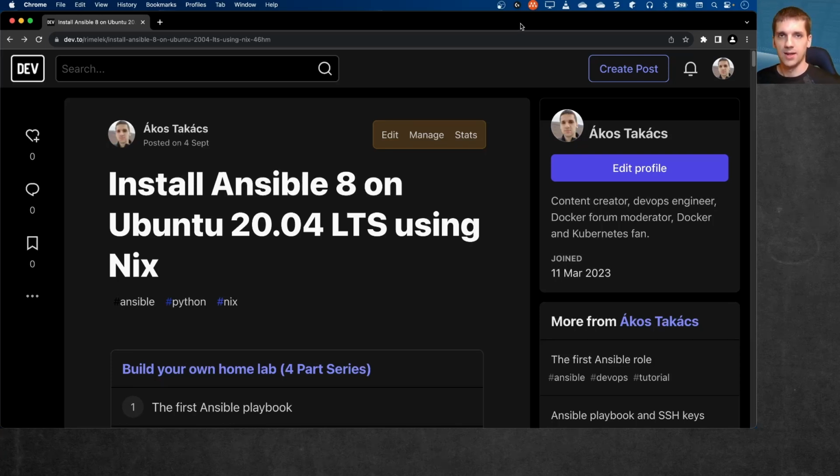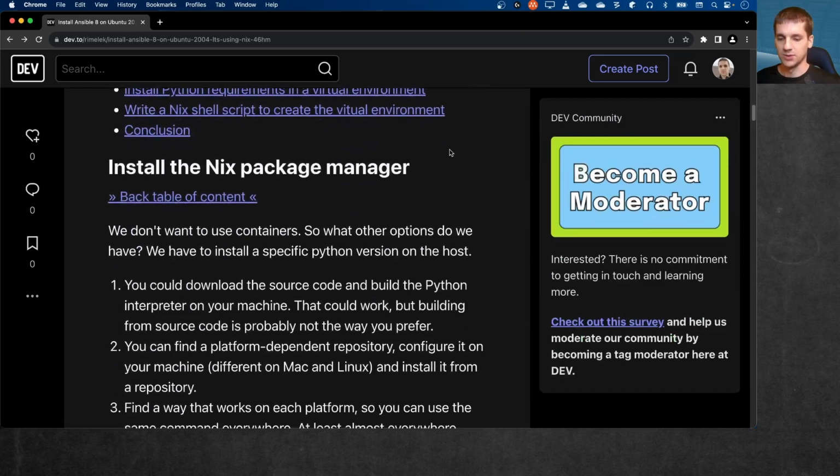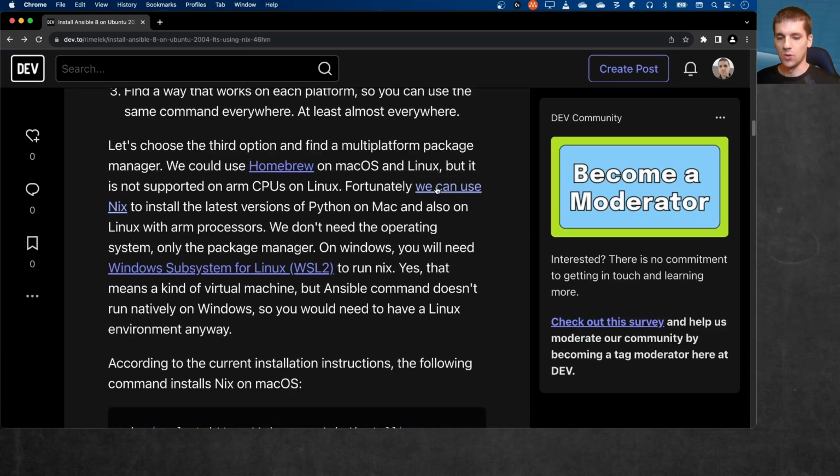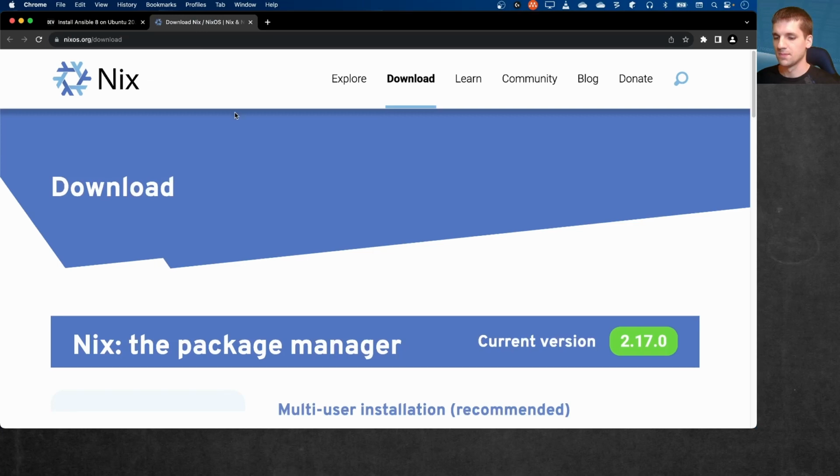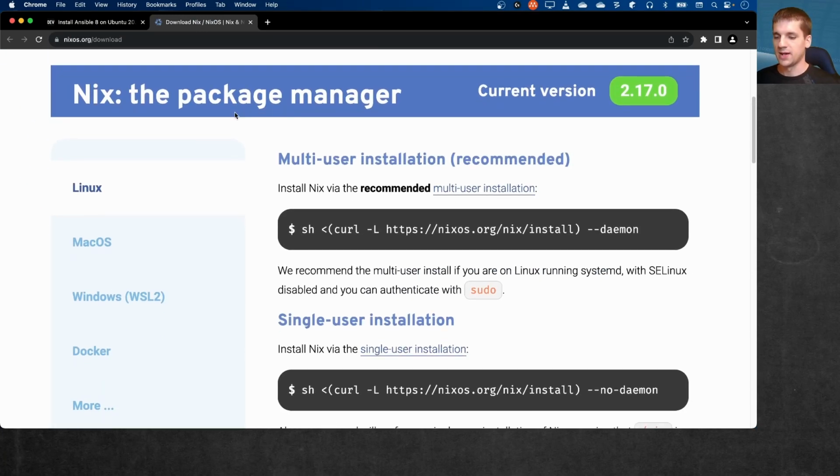As usually, I have a blog post about this topic and I will share the link under the video. And now the first step, we have to install the Nix package manager from the documentation. If you scroll down in my blog post, you will find the link to the documentation. So let's open it. Here you can find how you can install the Nix package manager on Linux, macOS, and also on Windows. In case of Windows, you will actually use the Windows subsystem for Linux, which is basically Linux. So let's talk about Linux and macOS.